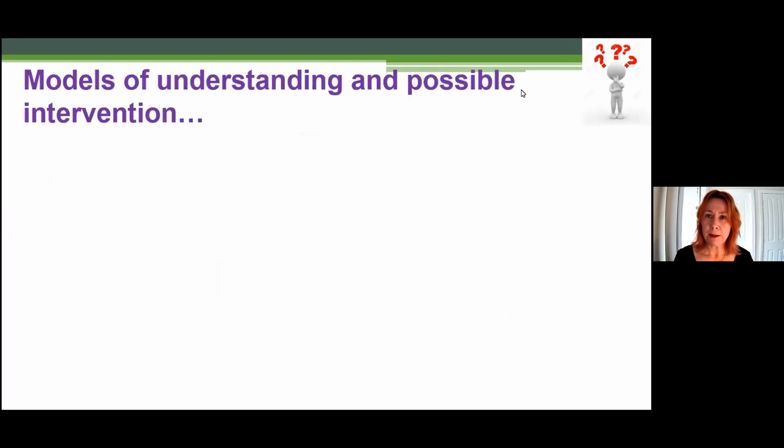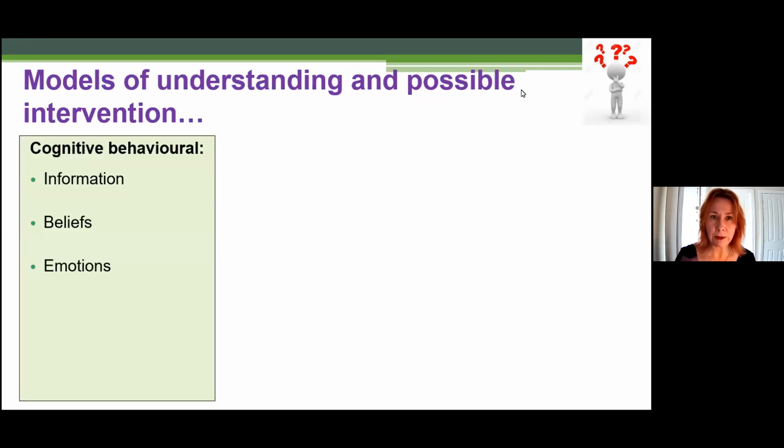Okay, so we're going to look at some models of understanding, and these models also help us think about possible interventions that we might be able to do, or we might need to enable someone to engage with somebody else who might be able to do this. These models can help understand why someone might be self-neglecting and or hoarding, and think about our own skills, our qualifications. Are we the best person here to do elements of it, or as I say, to refer on? So we're going to start with the cognitive behavioural model.